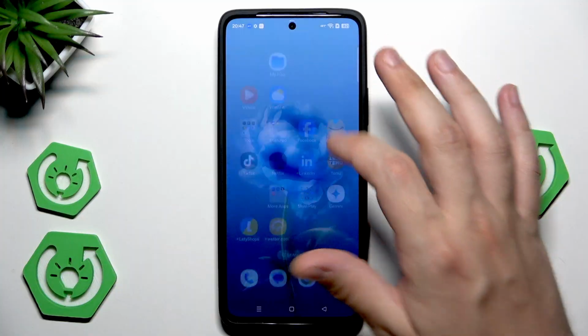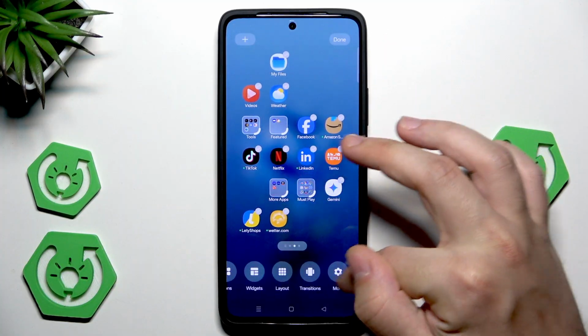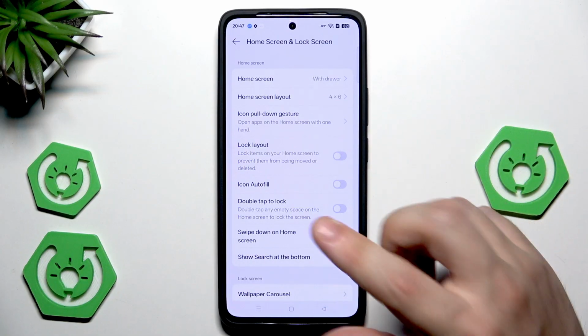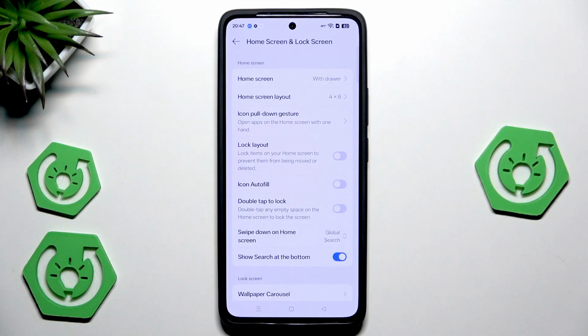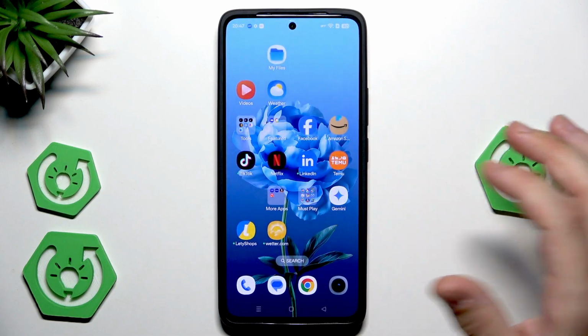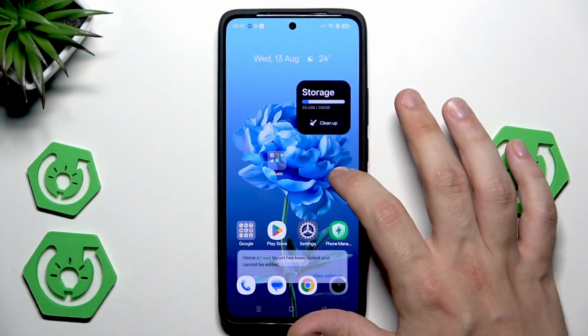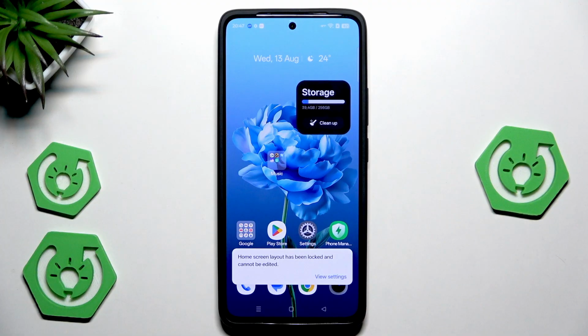Okay. Back in the settings. Click on the more. We can also lock our layout. So when the layout is locked, you won't be able to change the position of your icons on the home screen. It will be simply locked. You won't be able to move or delete the icons. I'll show you that. So now, for example, I want to change the position of the settings. I'll hold on it, and it's impossible. You can see the information on the screen also.